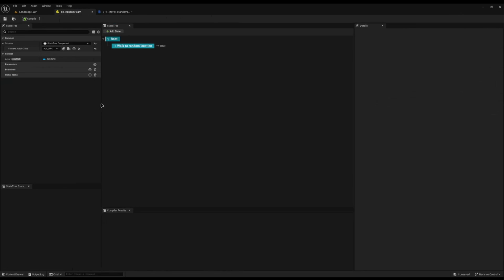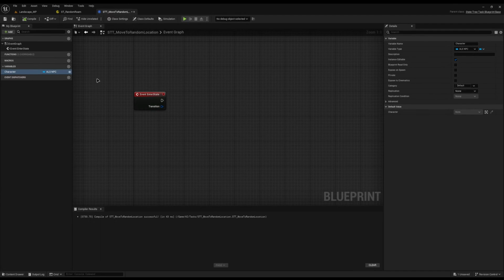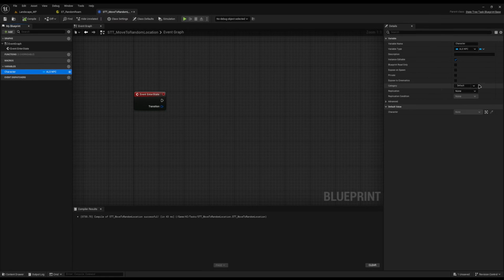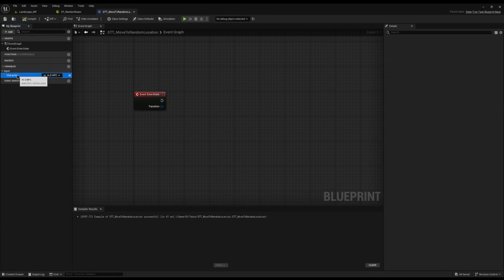The output variables are used quite often on evaluators, which we'll get into later. But in this case, when we call our task, we want to give it the NPC that will be running it. So I'm going to come to this character and I'm going to set the category to input with a capital I, and you'll see it's gone in. We click compile and save. This is now set up so when we call this task, it will ask us to give it a character.